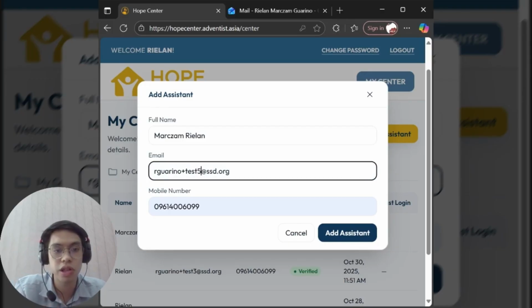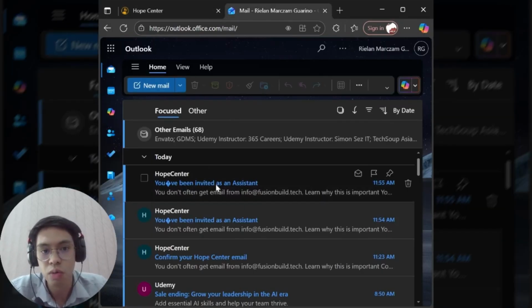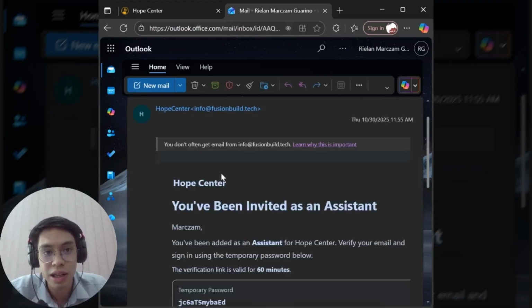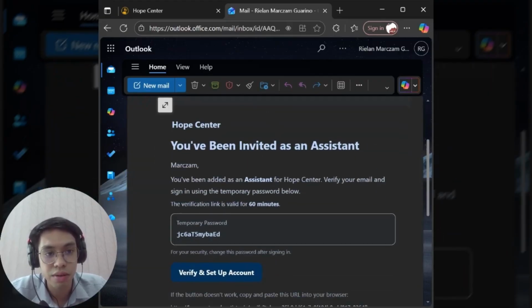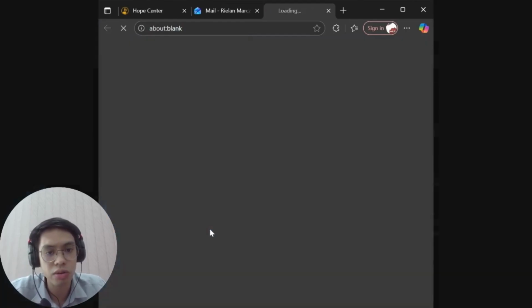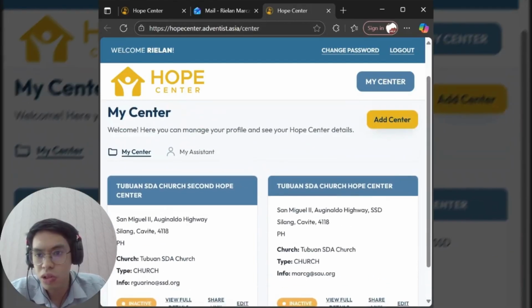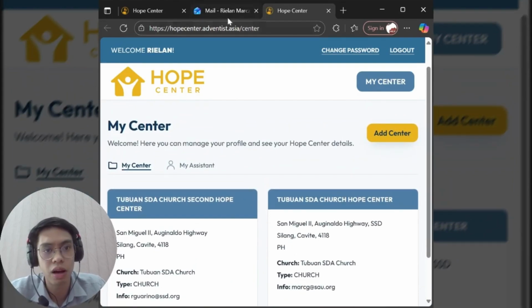We're just going to go ahead and change this. Click Add Assistant. And what that will do is that will send a verification to their email, which will look something like this. You have been invited as an assistant for the Hope Center. Verify your email, and you'll be able to verify and set up an account with the Hope Center. So we're going to go ahead and do that, actually. And once you do that, it should automatically log you in.